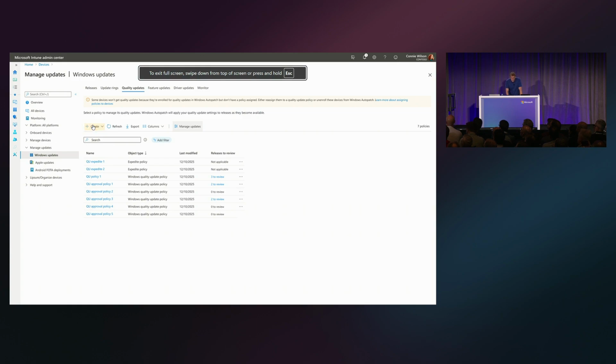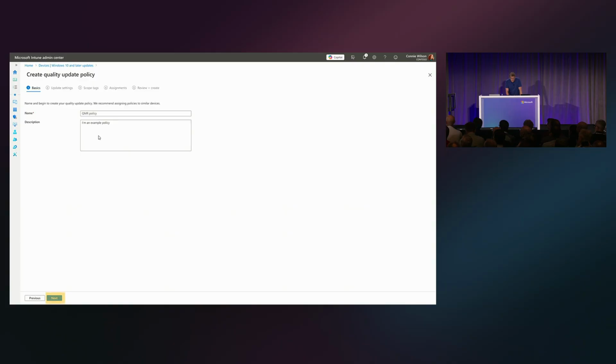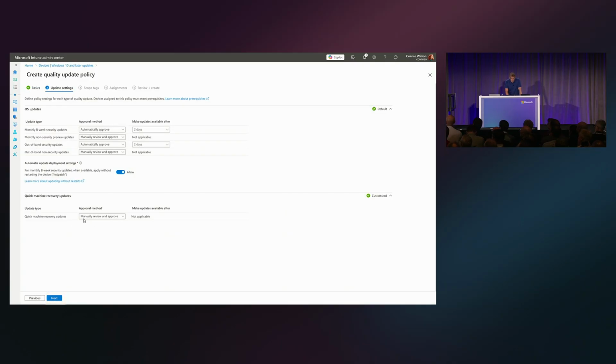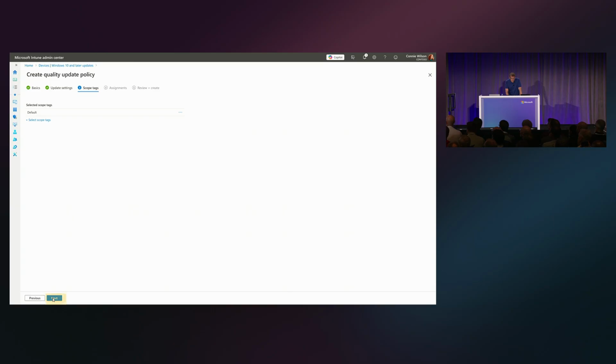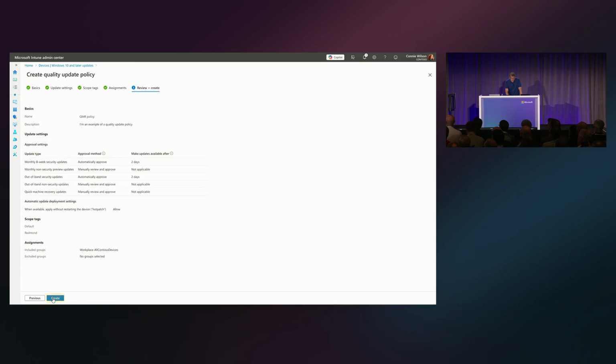So here, I'm going to walk through quickly from my Autopatch console in Intune. I get to create a quality update policy. You can see a QMR policy. I'll configure it to manually review and approve QMR fixes. And I'll just quickly go through and approve that policy. So that's something you would do in advance, not when an outage is actually happening.